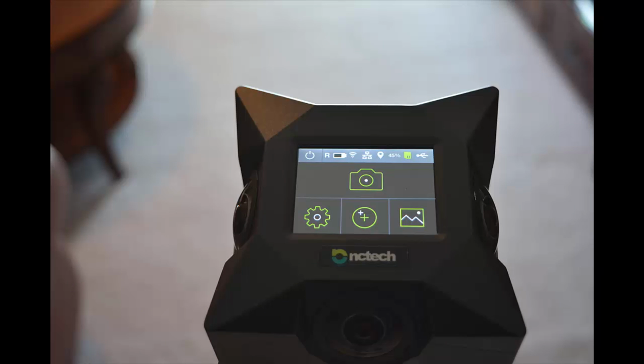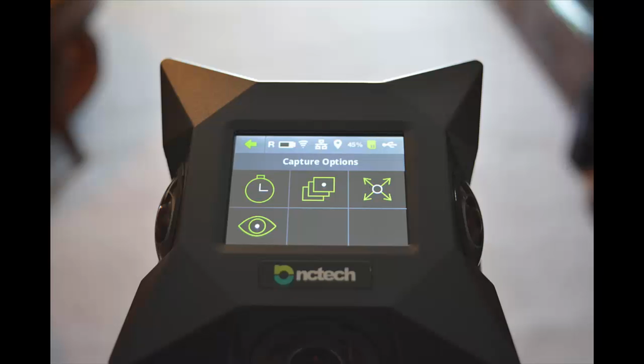Once booted up, go ahead and tap the camera icon where we can set some options. Since this camera has four lenses, the chances of you being in the image is quite high. So the iSTAR camera has this neat little function called the walk around function, where it will only fire two of the lenses at a time so you can stand behind the camera so you are not in the image.